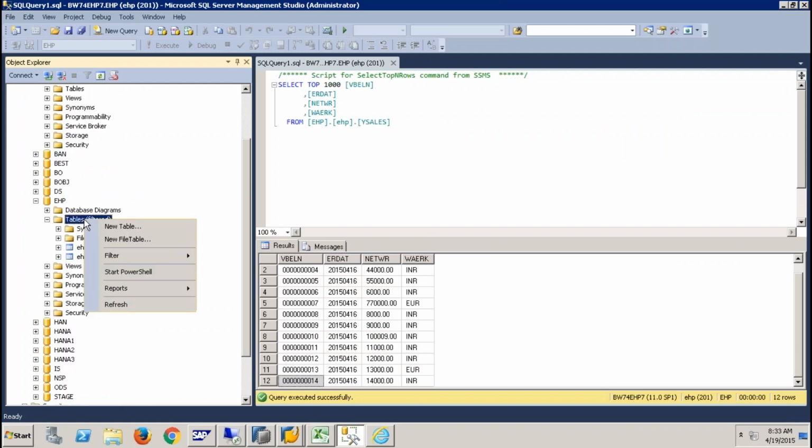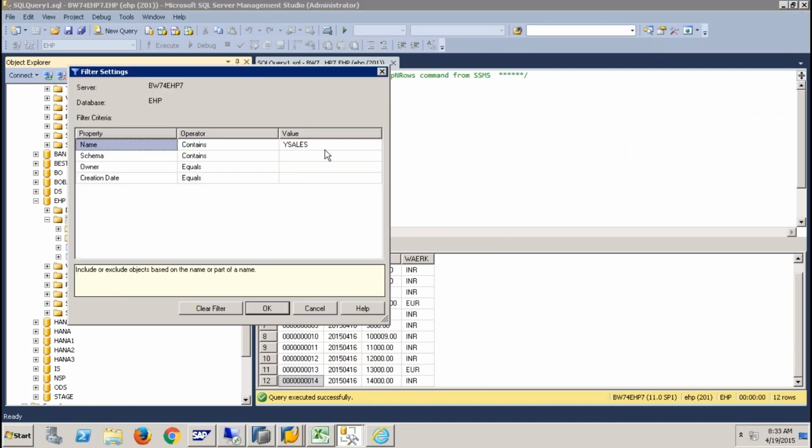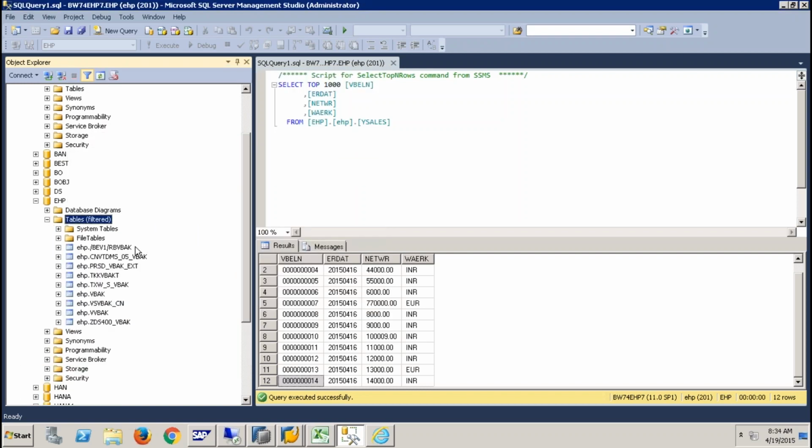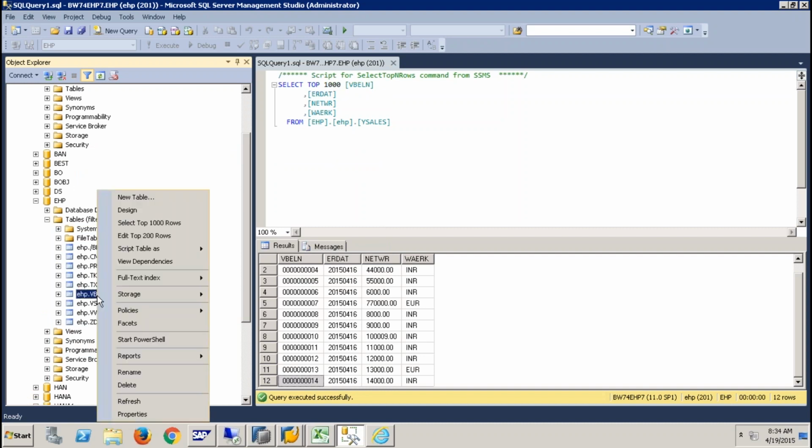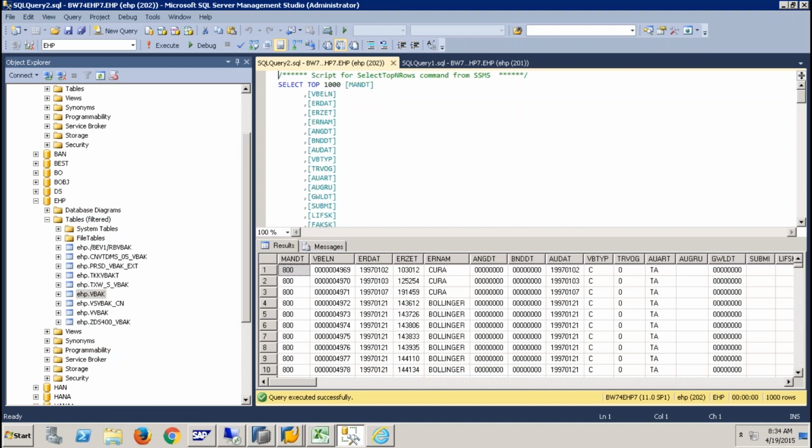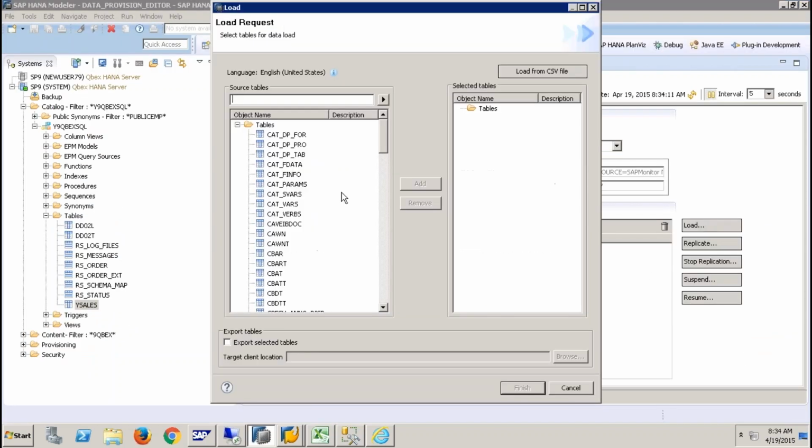My SQL Server database also has some other tables like VBAK. It's got this data, so I would like to get this replicated. So, say load.